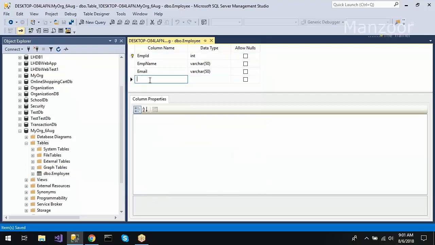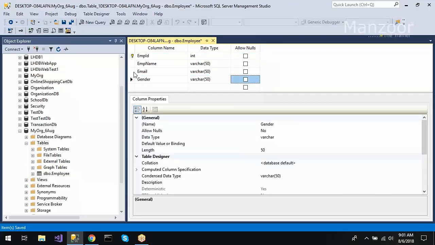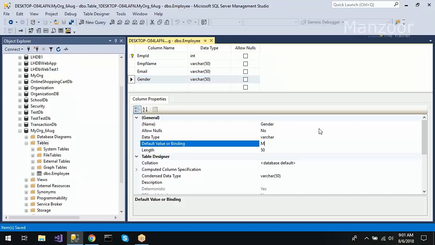That's fine. Now I'll add one more column, gender, varchar. I'll not say allow null. Now I'll save this. Now I'll select gender column and I want to set some default value. You can see that default value or binding. I can do that here. I'll say male as the default value. I'll save this.